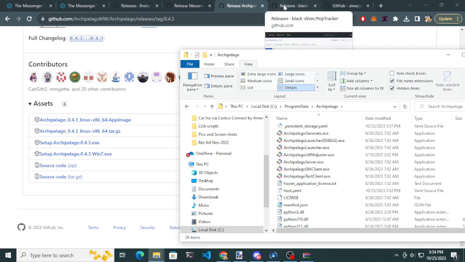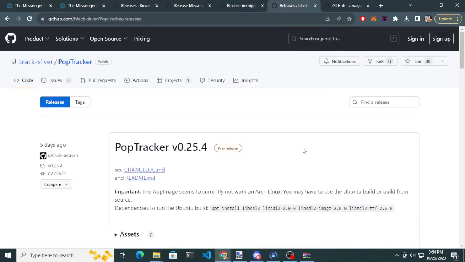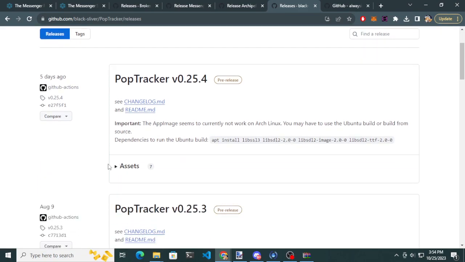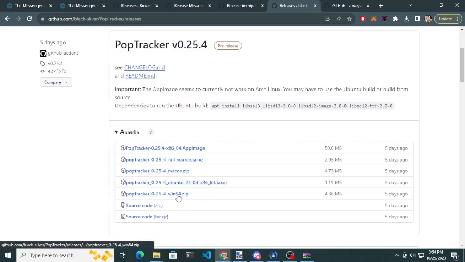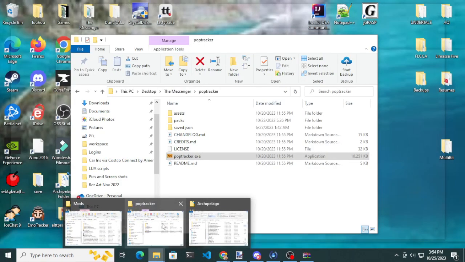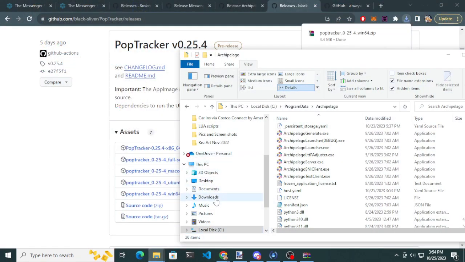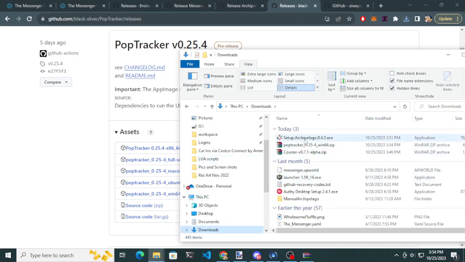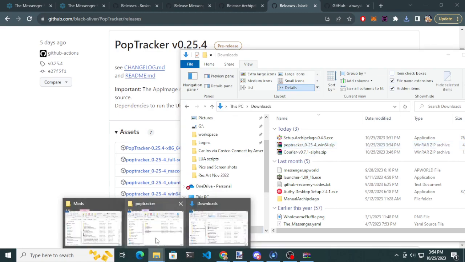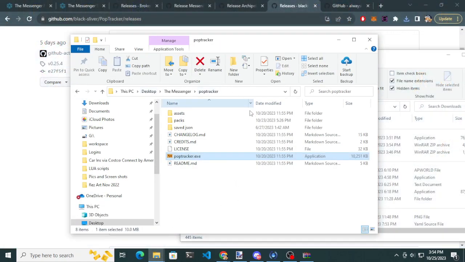Next, I will be showing how you can install the tracker. So the tracker is using Pop Tracker. So you'll just install the latest version of Pop Tracker. So I'll just click this. And that should go into my downloads folder. And pretty much you just extract this, and then you'll get a folder with all of this stuff in it.